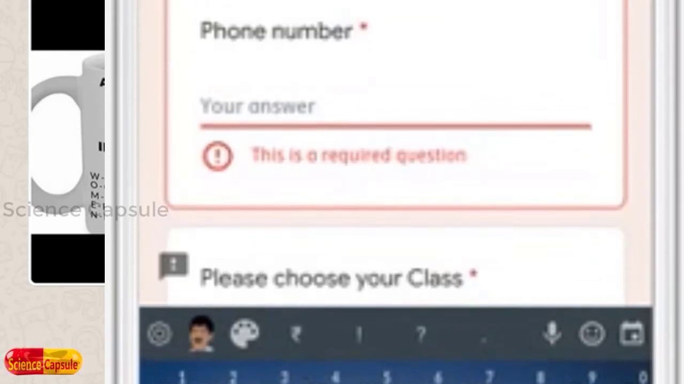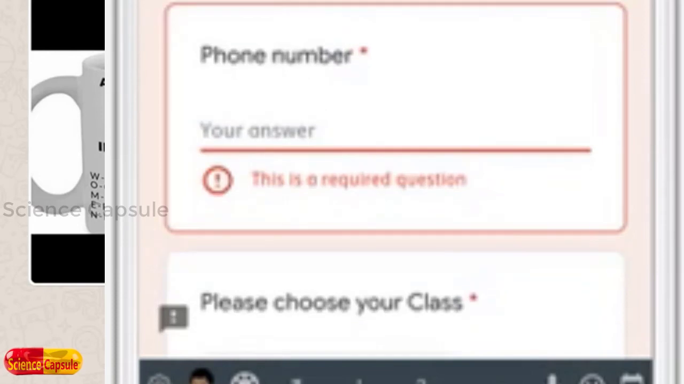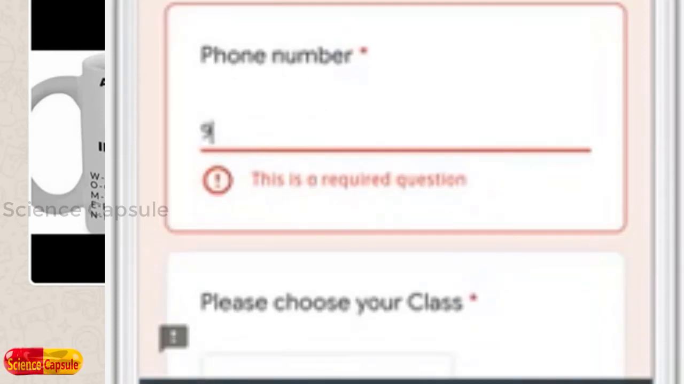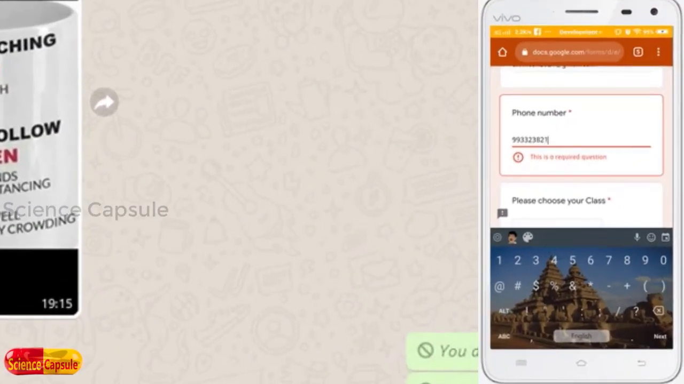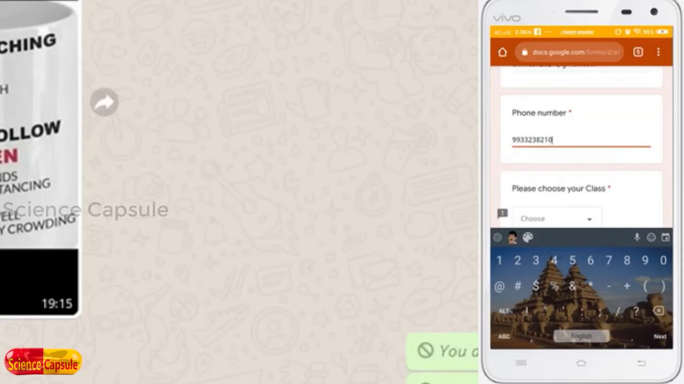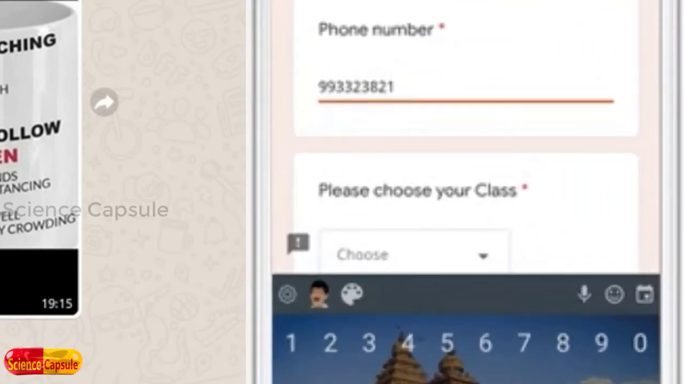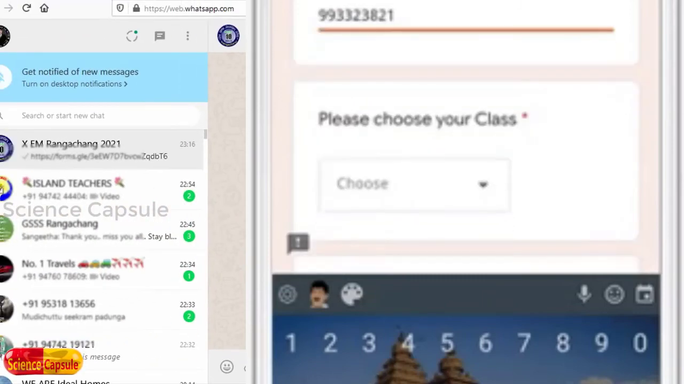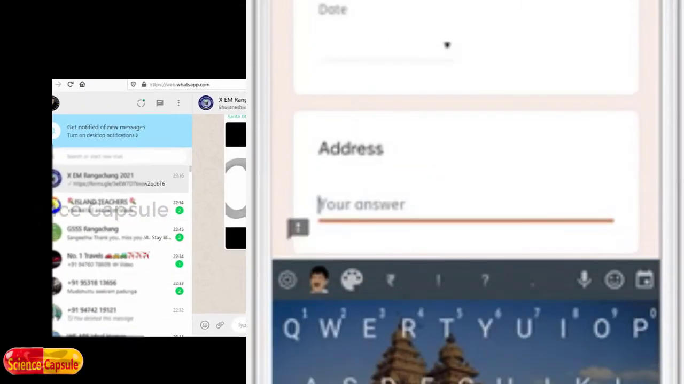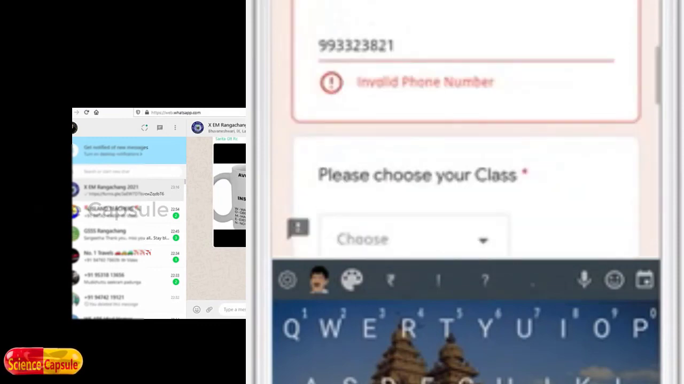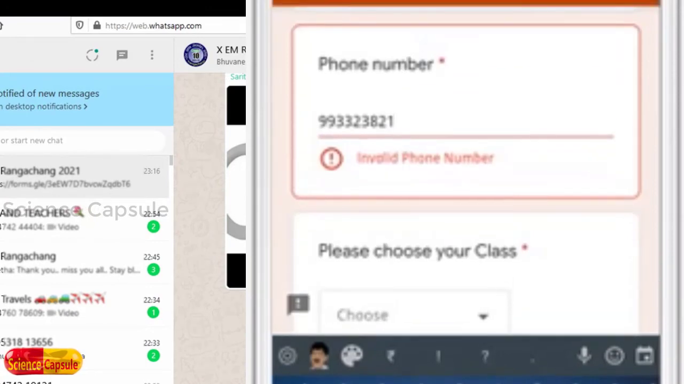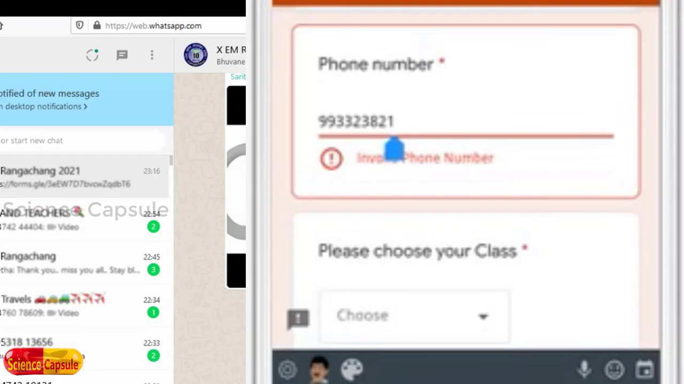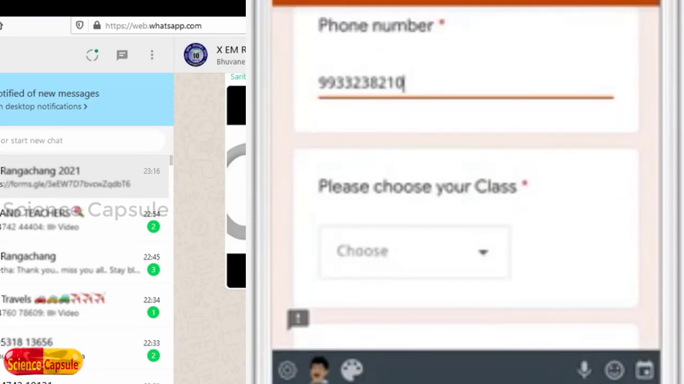Phone number, this is a required question, we cannot skip. Phone number needs to be written, a 10-digit number we have to pass here, 9933238, right? If I skip one digit, you see now 9 digits are there. If I move on to the next field, then it won't accept. Why? Because you see invalid phone number. We have already mentioned 10 digits, the number should be 10 digits. Once it is 10 digits, then it will accept the response.